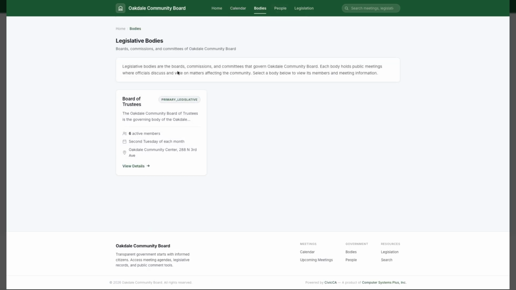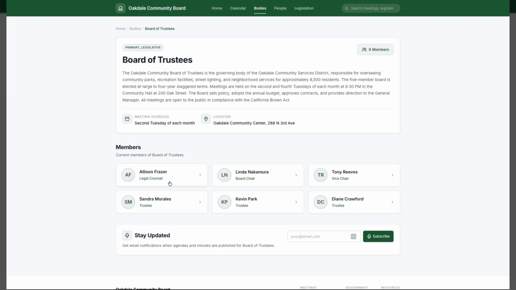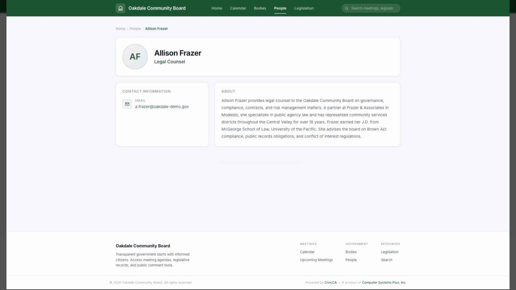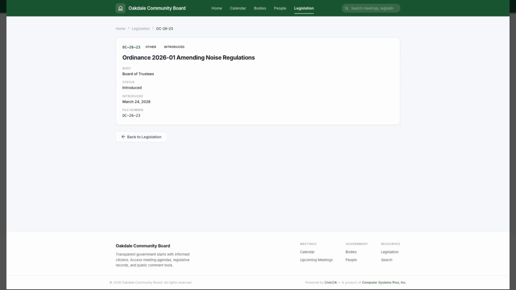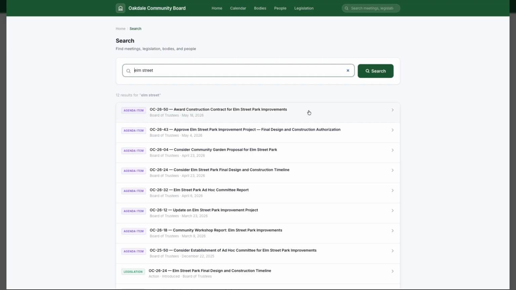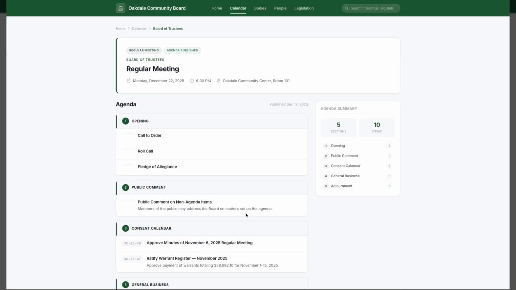Every board and commission in one place. Member profiles with titles, seats, and complete voting histories. Full transparency. Every ordinance and resolution tracked from introduction to final vote, searchable by status or keyword. Search finds anything instantly across agendas, legislation, and documents. Click a result and you're taken straight to the agenda item.